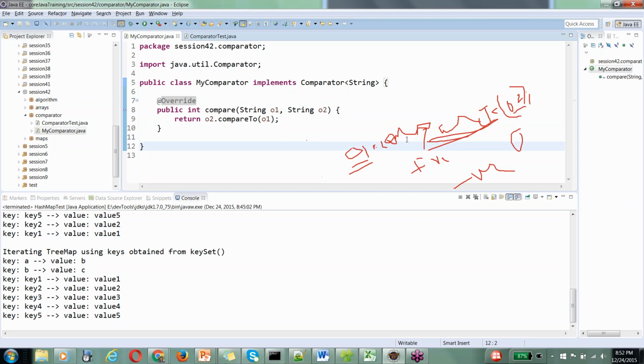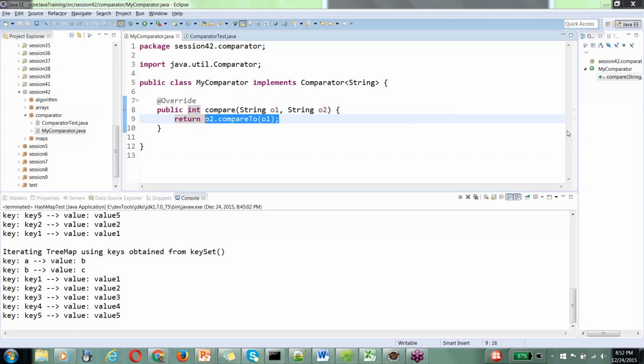Let me know if you have any questions. Did you understand this particular statement? Did you all understand this particular statement? Let me know, because we are reversing the order of comparison.